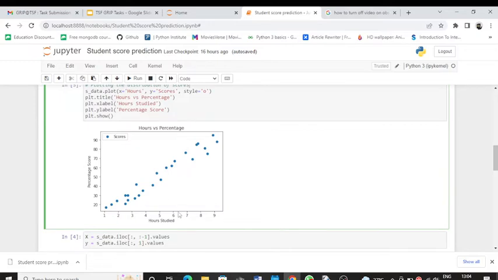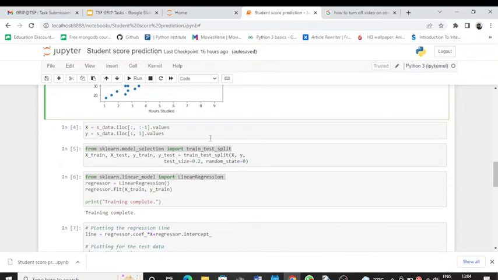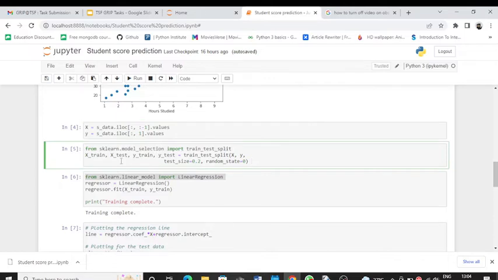So we give our graph the heading hours versus percentage. On the x label is our studies and on the y label is percentage score. And this is how we plotted the graph. And we give the values of the data iloc. Then from scikit-learn we import a model to test our data.